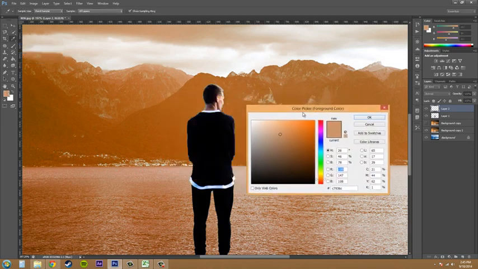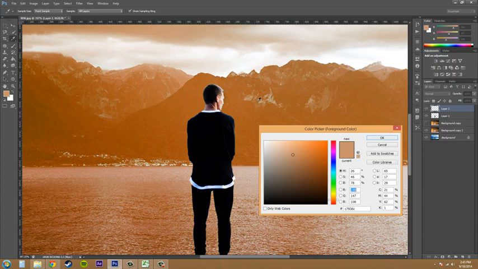Go ahead and go to the color picker and pick your foreground color and take a color from the environment, and pretty much the color that is going to be affecting your person. So everything is orange, so I want to select like an orangish color, which I have.